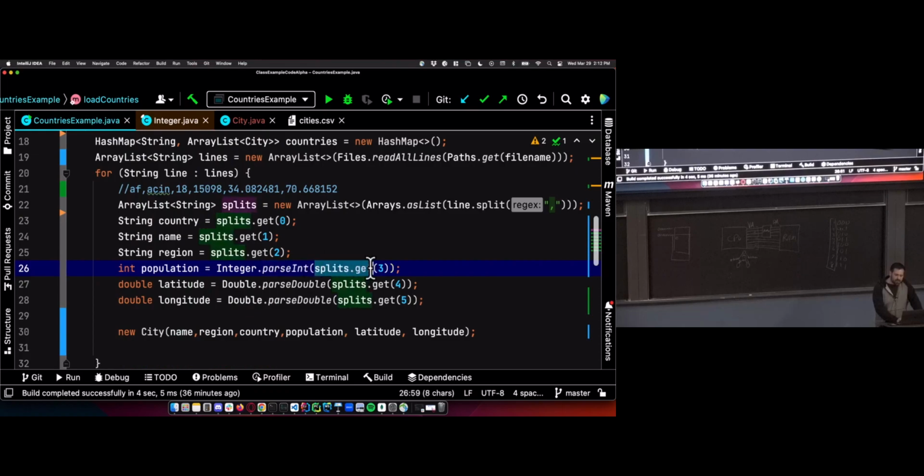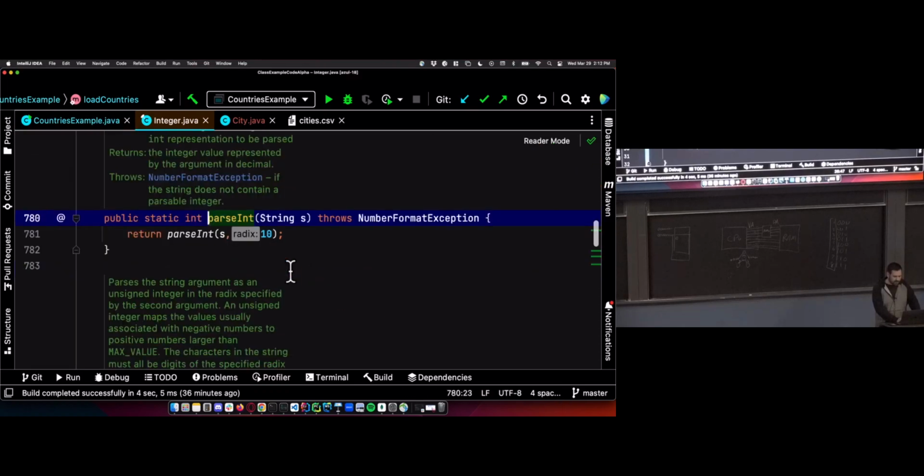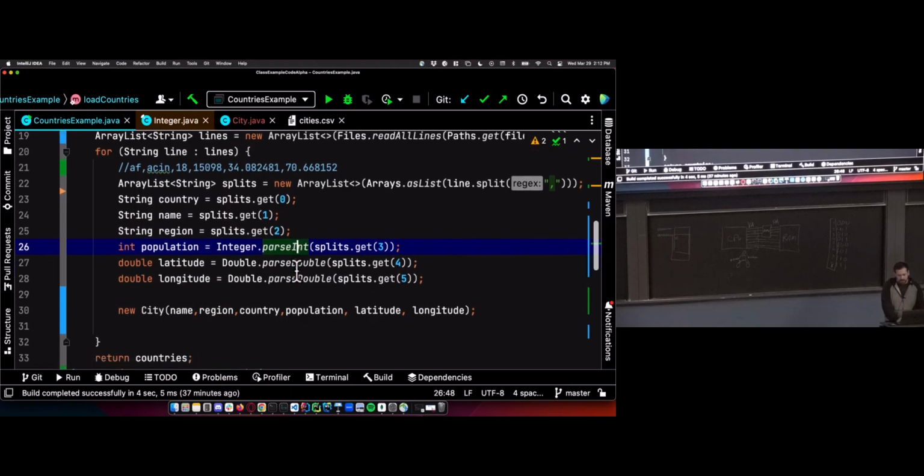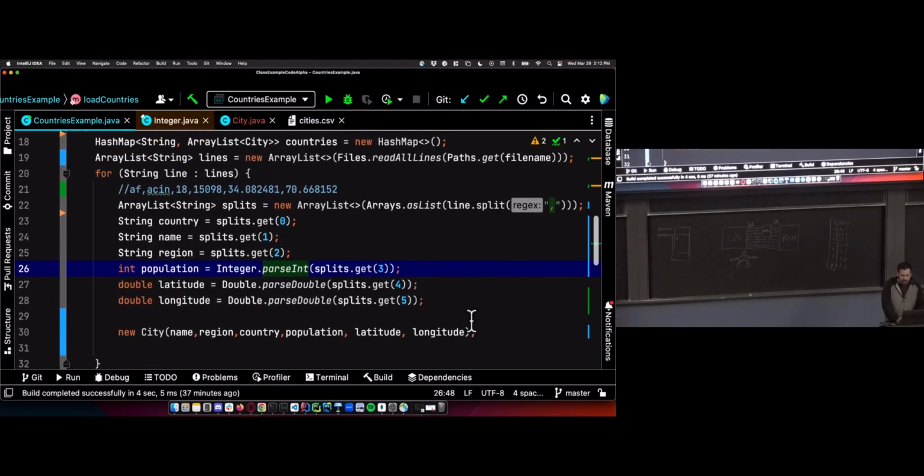If the string is not well formed, well, I can go back in the method and show you. If it's not well formed, it's going to throw a number format exception. Just like reading the file is going to throw an IO exception if something goes wrong, this is going to throw a number format exception, which is an exception we don't have to catch. We could catch it if we wanted to. But now we have all the data in the right format.